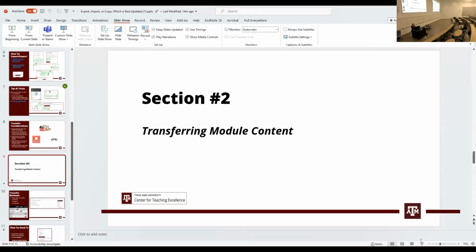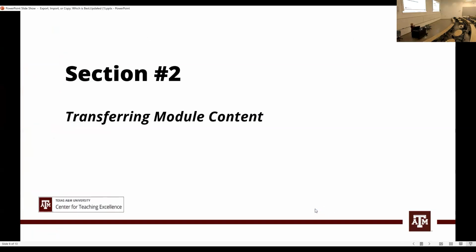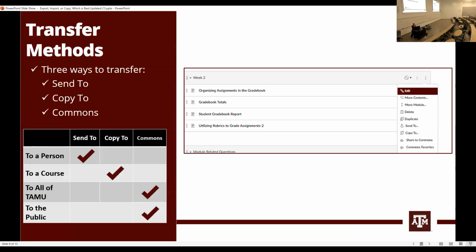All right, so this one is a really easy-peasy process for when you want to transfer individual items within a module. You want to either send that to someone, copy it to a different place, or just share it with the world, basically. So this is really simple. It's a click of a button in your Canvas course.